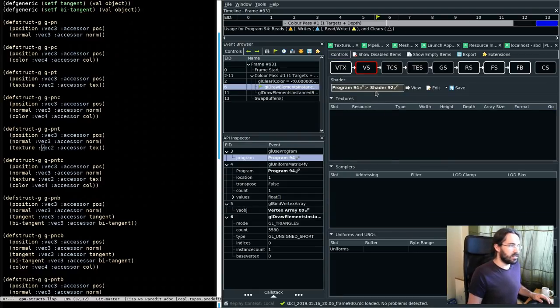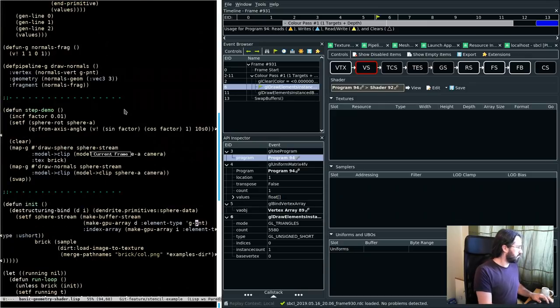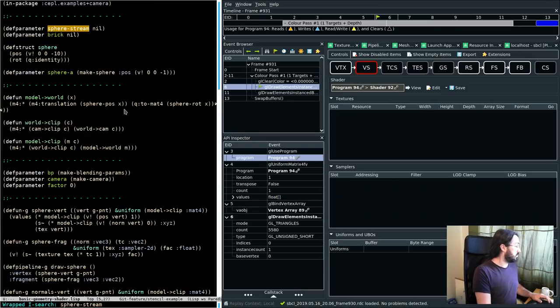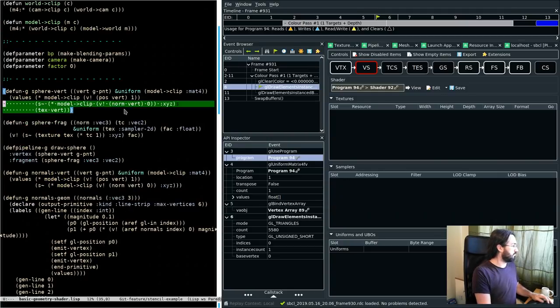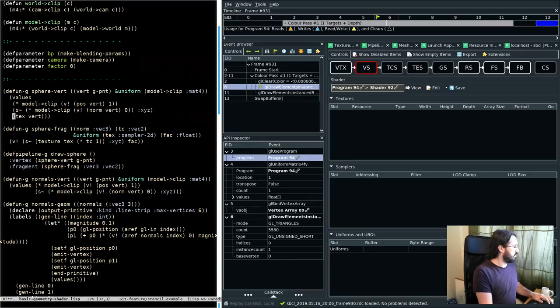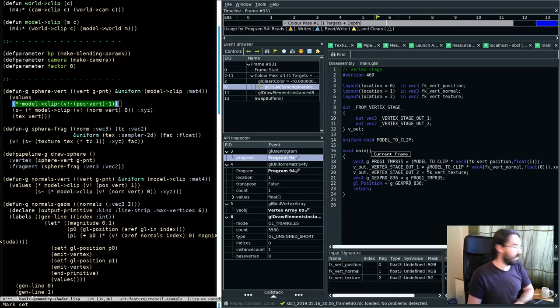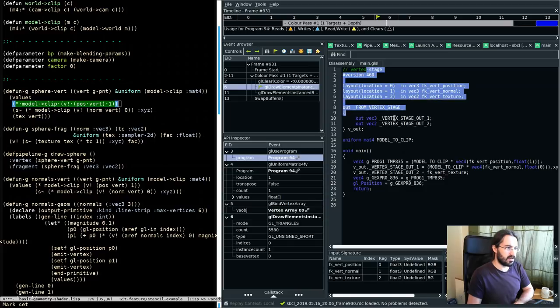Okay, then we get into the vertex shader, which was sphere frag and sphere vert. Here we go. Vertex shader, sphere vert. We pass two values onto the next stage, and we obviously return the coordinates in clip space. So what have we got here? We have a program with a shader, and then view. Oh, nice. Okay, so this is the vertex shader.